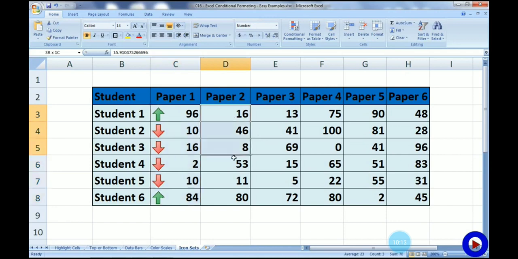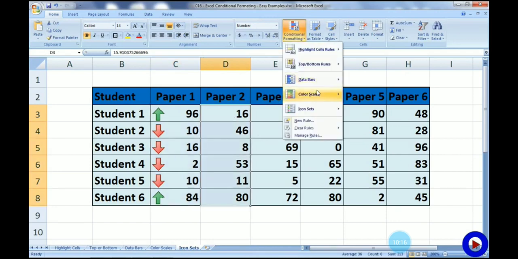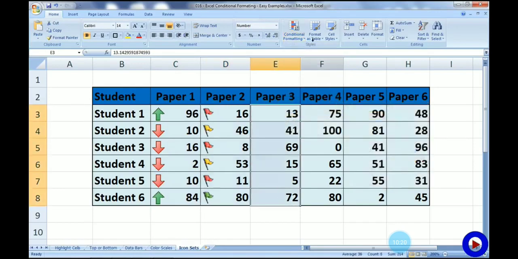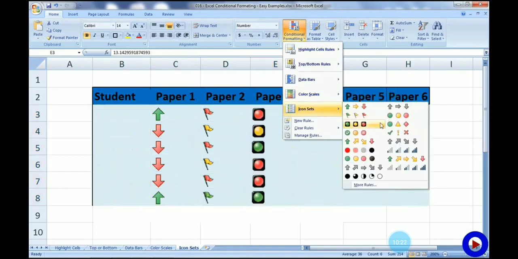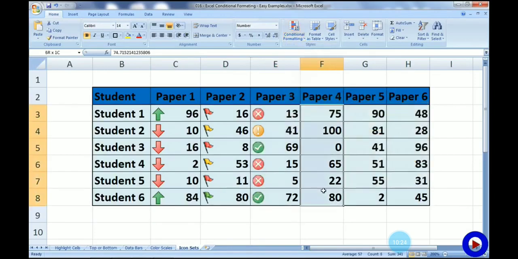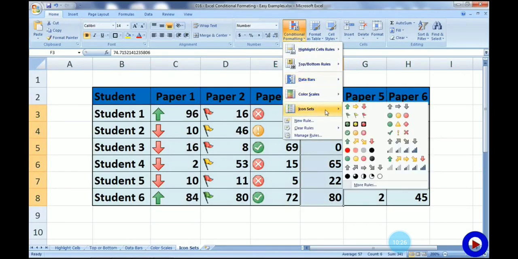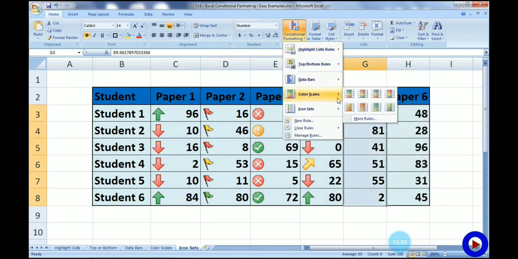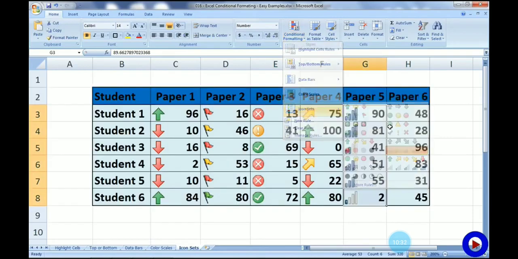So I'm trying to run it with paper two only. A conditional formatting I can set, with the flag. You can choose any other options. You can choose different icons just to get a view of how it's working.